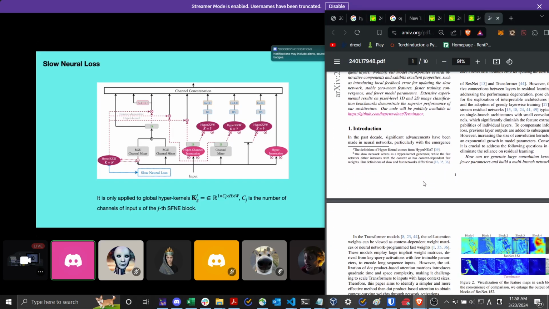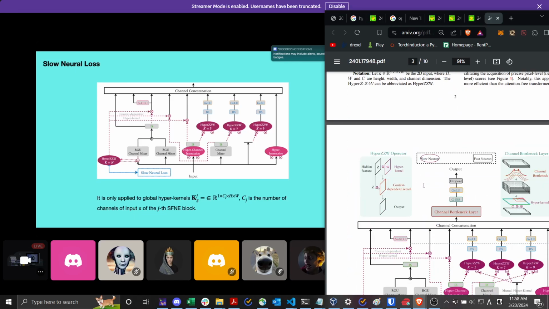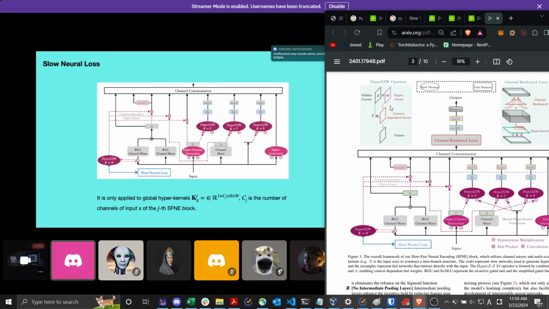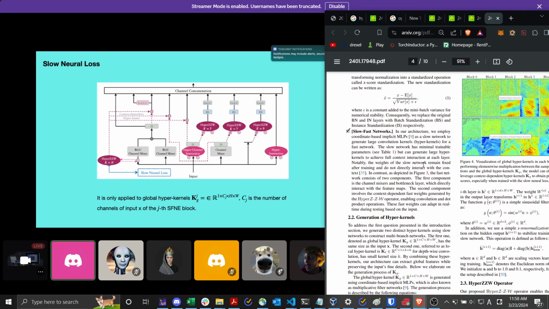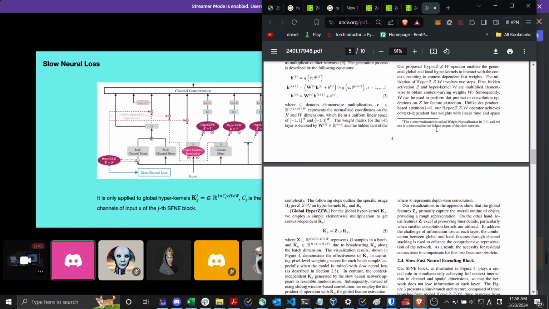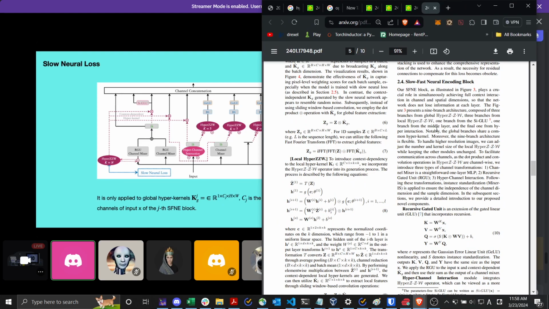Then is the slow neural loss. Slow neural loss is mainly to update the global hyperkernel KGG. The size of KGG is 1 CG H W. CG is the number of the channels in the G block.